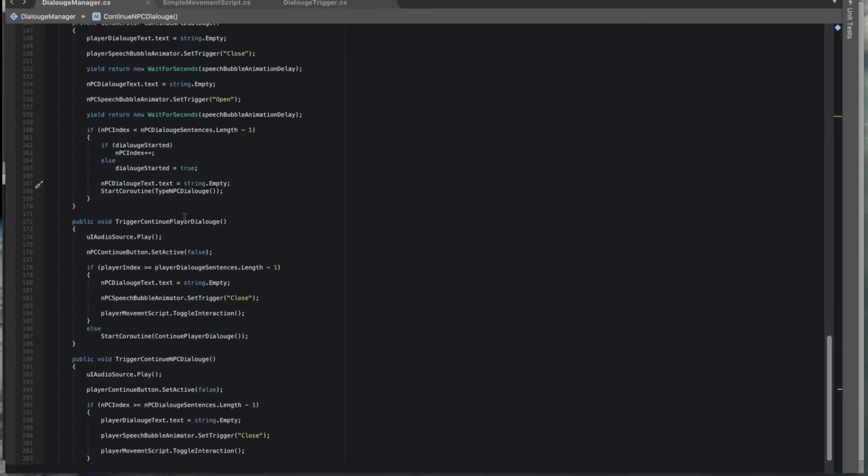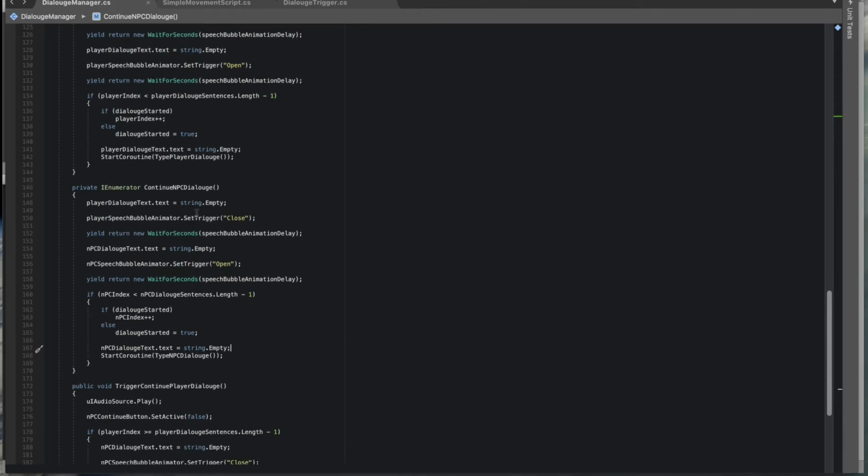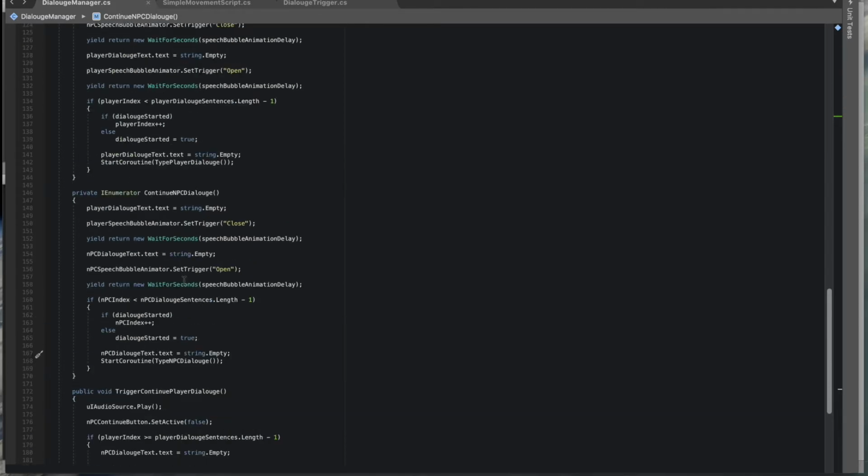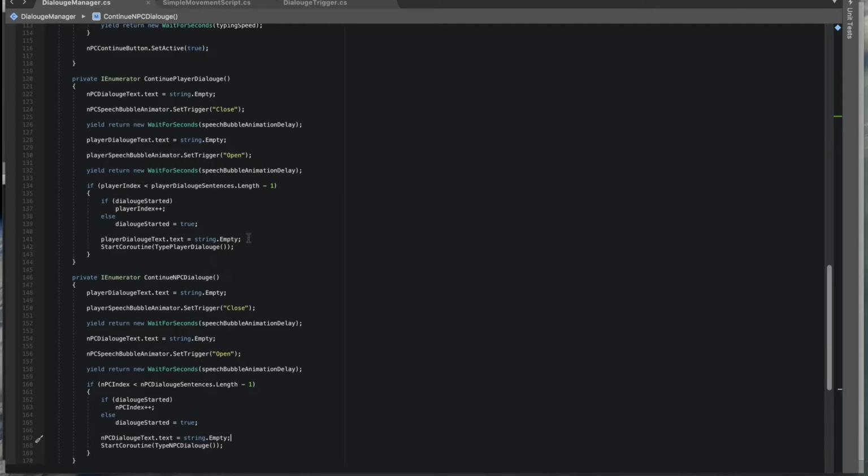Awesome. There's an extra line of code which is within the continue NPC dialogue and the continue player dialogue, which will be this player dialogue text.text equals string.empty.